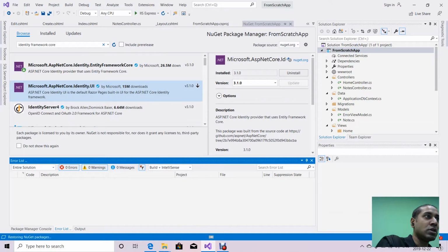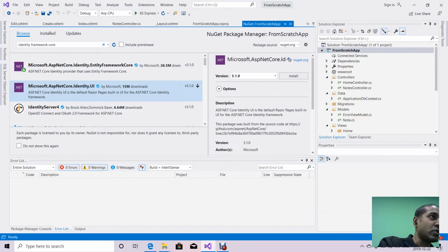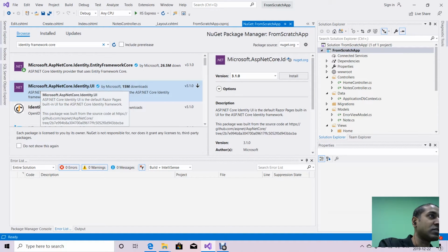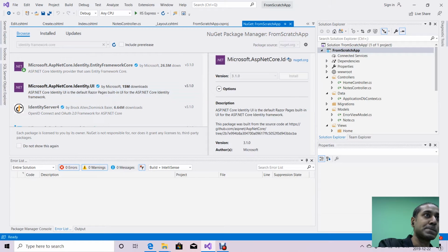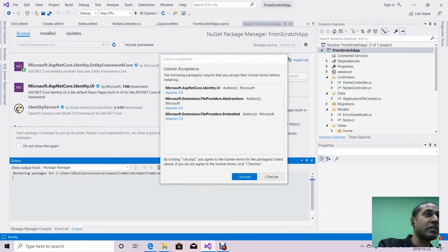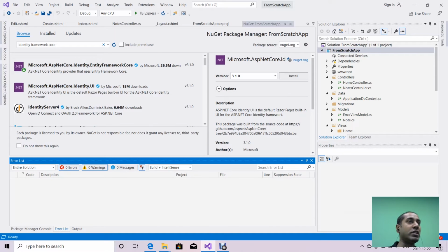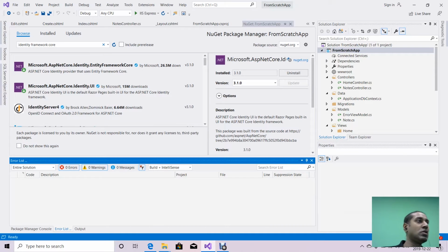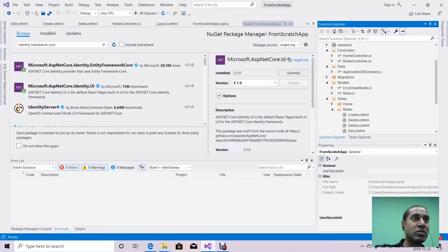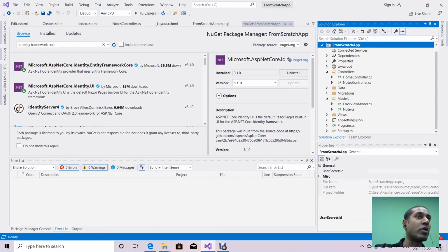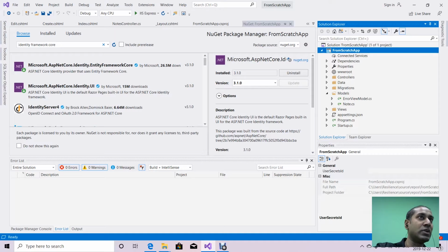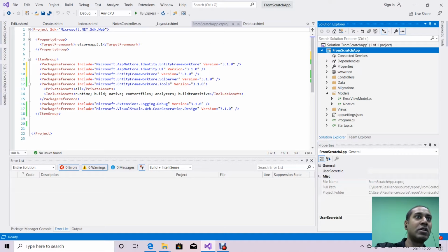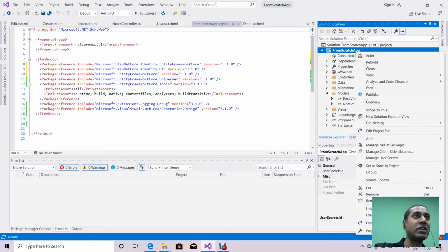I accept. And that's installed. Next we'll install the Microsoft.ASP.NET Core.Identity.UI. And then accept the license agreement. And it will install. Okay, it is installed. What this did is actually install for us the libraries that we needed to use Identity Framework.